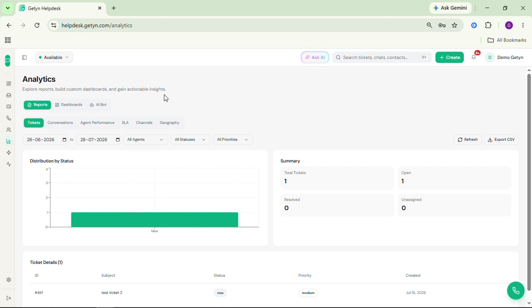As analytics is designed to help team convert support data into meaningful insights that can support better decision making. Next we see these three sections, which are the reports, dashboards, and AI. So we will be covering all these sections individually. So starting with the report section.